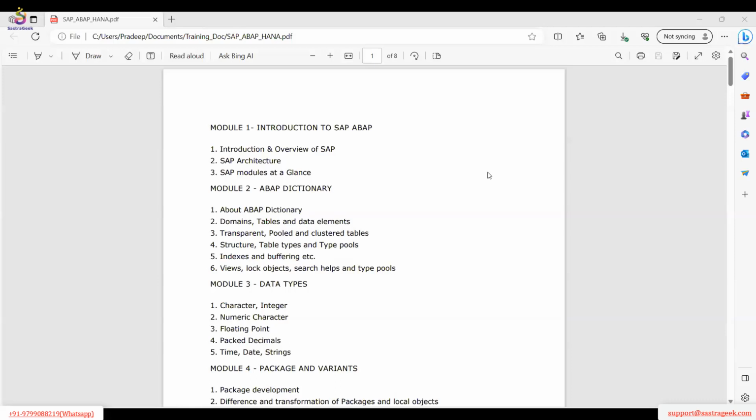Yeah. Is it clear? Anyone have any issues or doubts in this? You just ping it. I will go technically to the ABAP topics. No, right?